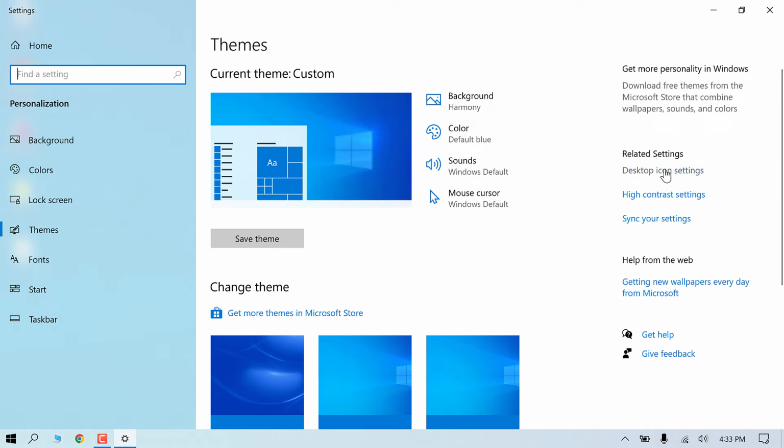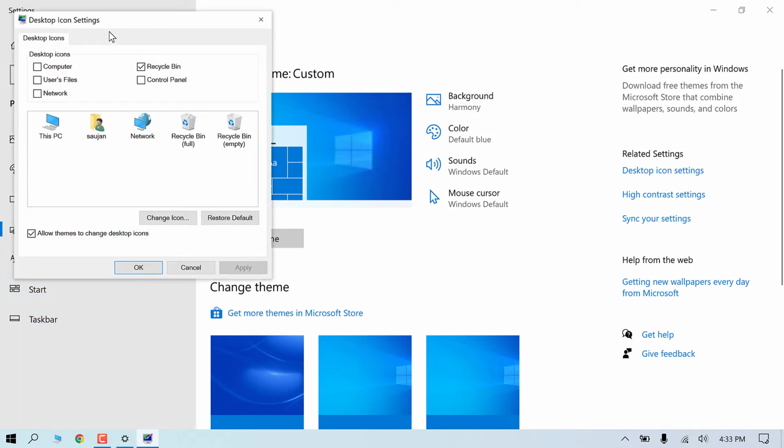This position varies on Windows 11. Anyway, click on it. Then tick on Computer. Whatever is ticked here will appear on the desktop. Click on Apply and OK.